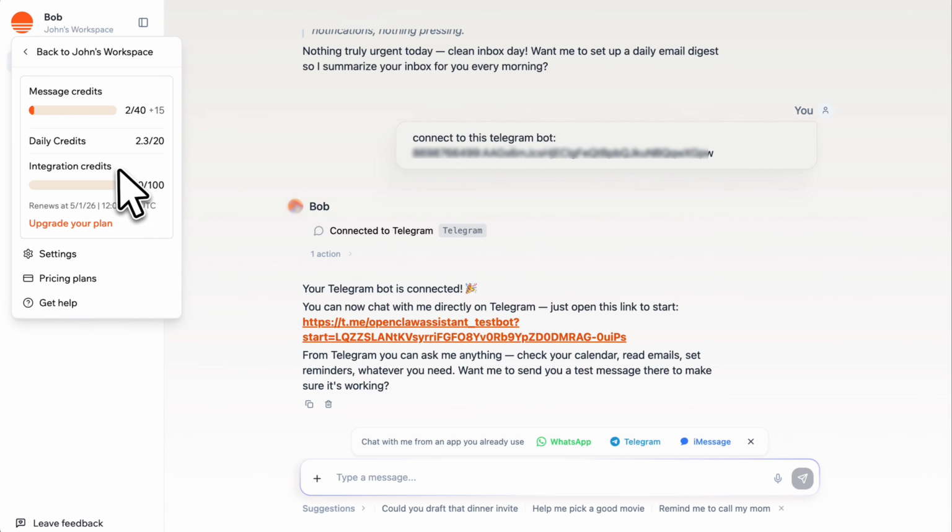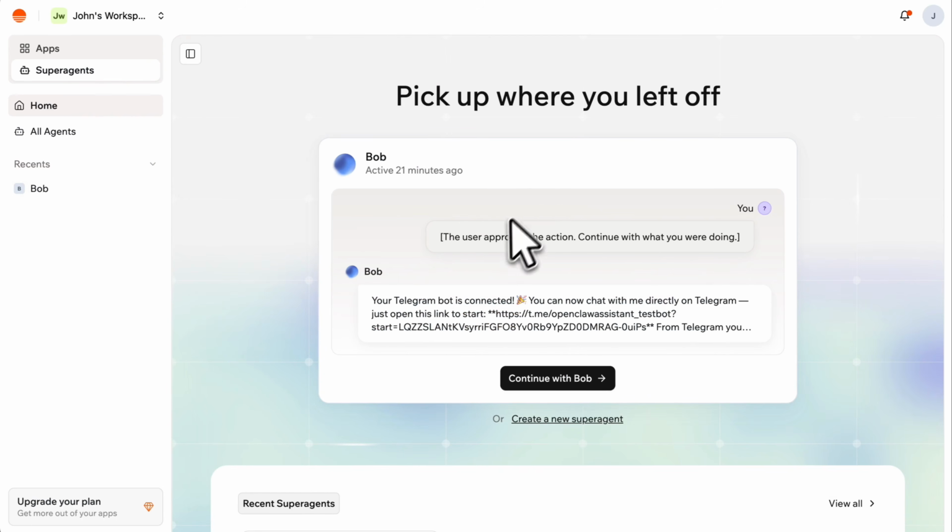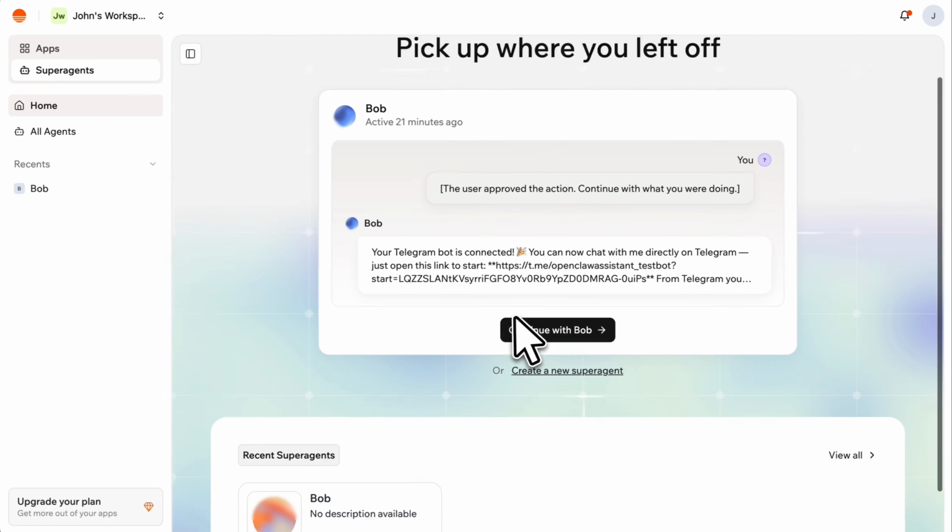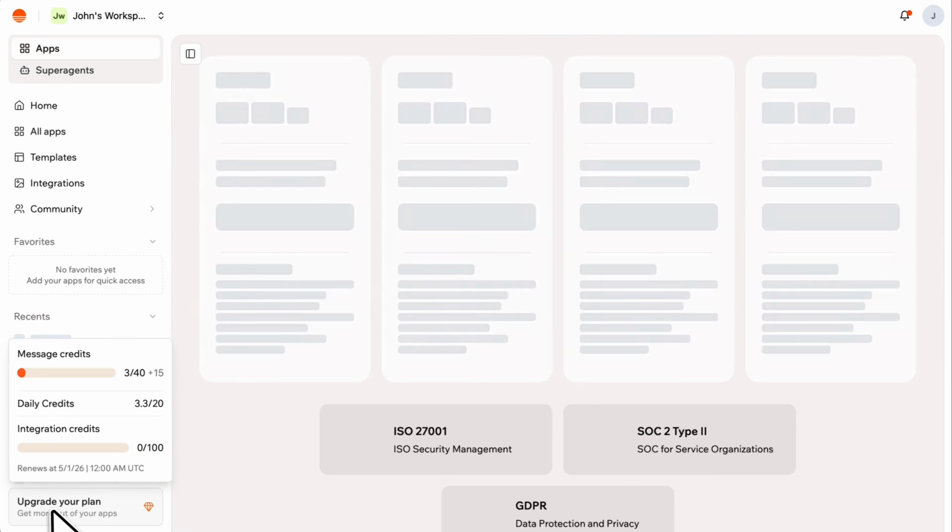It is worth noting that I'm still on the free plan. I've used 2 out of my 40 message credits, and I still have plenty of integration credits available. Integration credits are used whenever the agent interacts with a connected service. On the home screen under Super Agents, you can see Bob listed right here. Let me show you the pricing plans quickly.